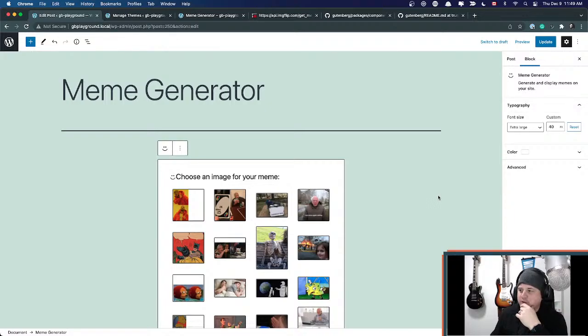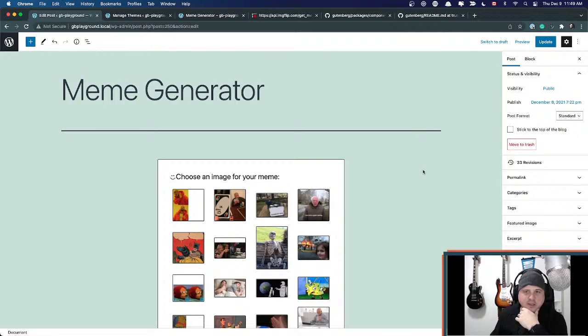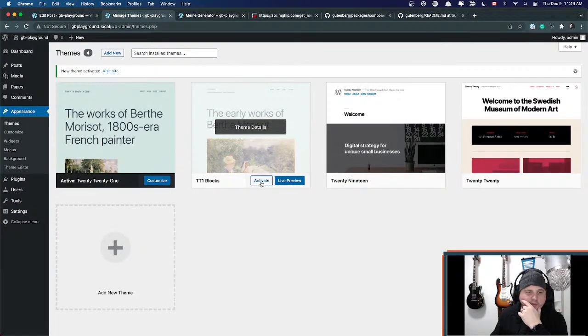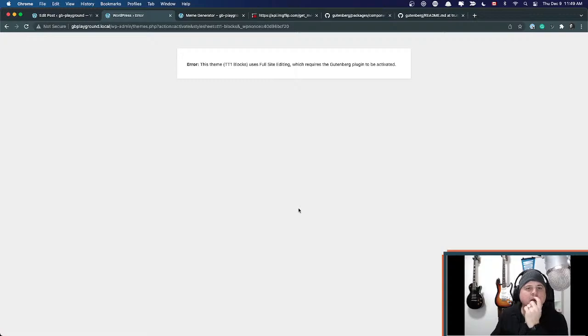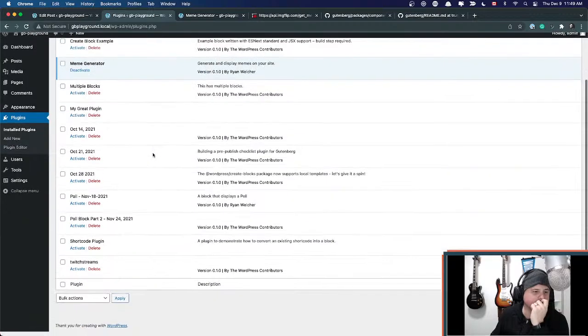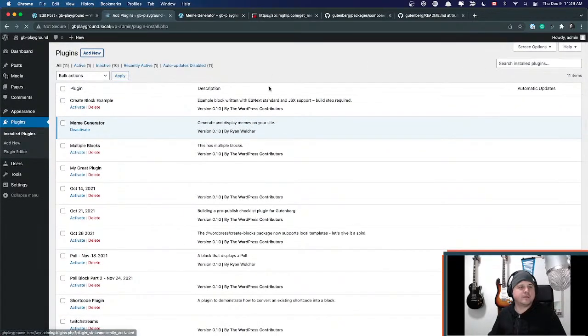There's a lot more things that you can opt into. Actually, let's just see. You know what? I'm gonna just try something here. I have this TT1. Okay. So I am going to install the Gutenberg plugin, which I don't think I have here. So I'm gonna add this.